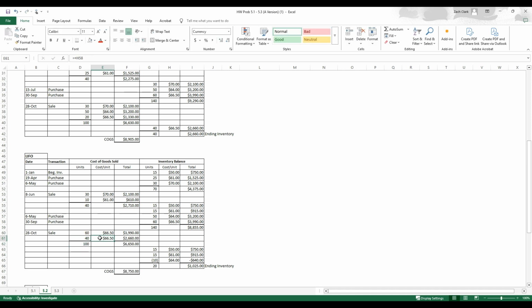We need the same formula there. And those 40 units can all come from this layer at $64 a piece. Cool. Okay, so this layer is gone. This has just the 10 units left in it. So that would be 50 minus the 40. 140 minus 100, we should have 40 left over, which we do. The first 2 layers are untouched. And then this one has 10 units left.